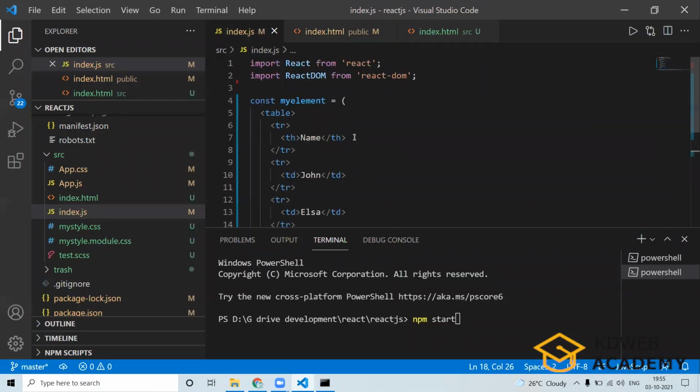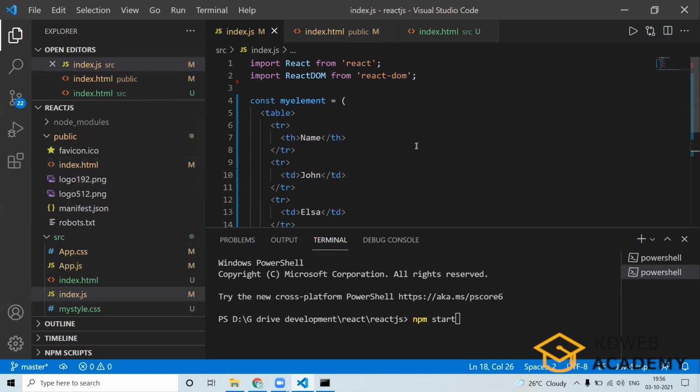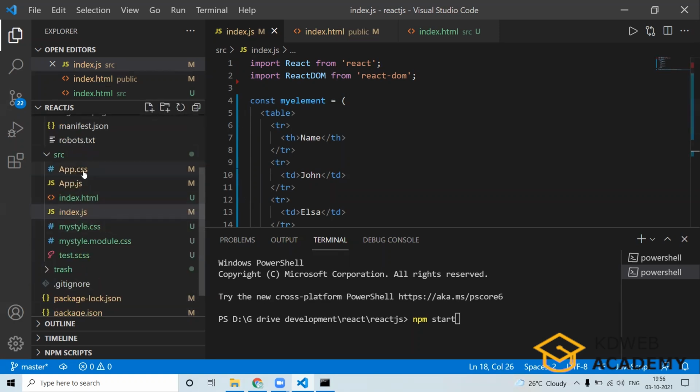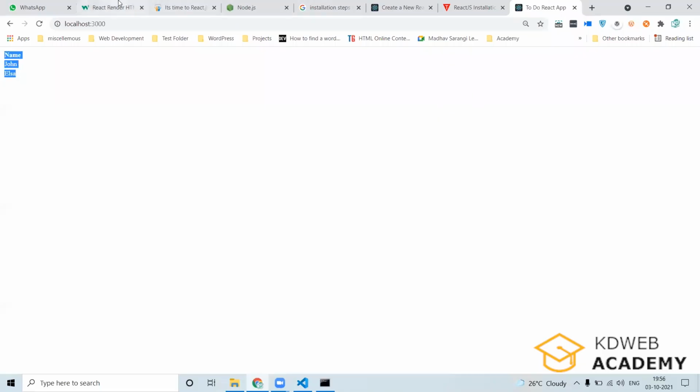Whatever styling you want to do, this is the next part. We will get into the styling part also. You can do the styling here. You only need to specify the CSS file. If it is an SCSS file, you can do that. Everything could be written here. I will go with the step by step procedure.